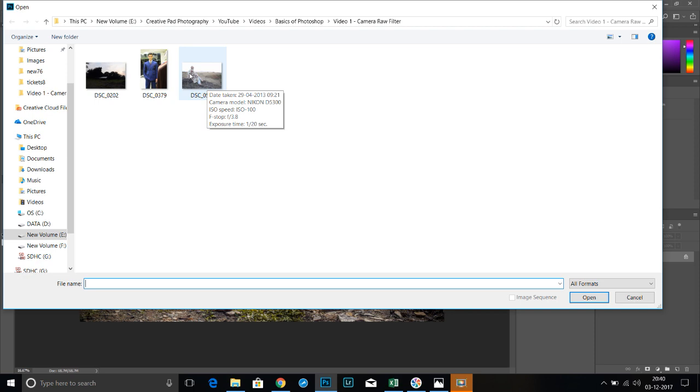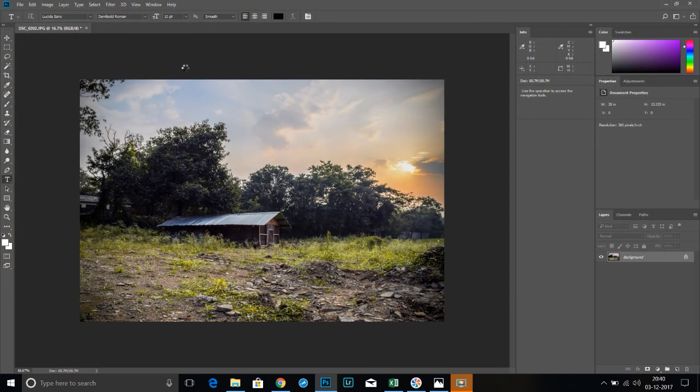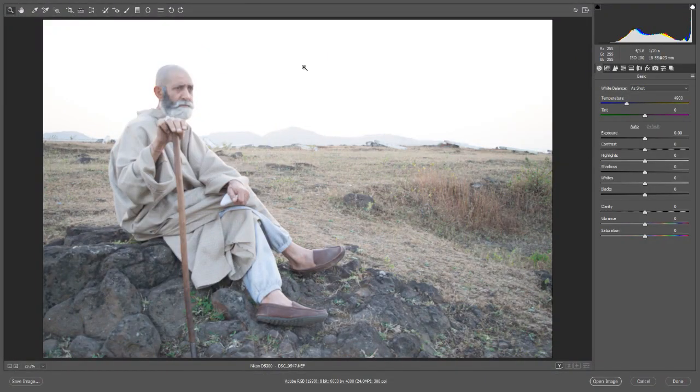So let's say we've got a raw image like this. If I just open a raw image in Photoshop, it's directly going to open in Camera Raw Filter. That's why it's called the Camera Raw Filter, right? And if you have to edit a JPEG image, then you open it first in Photoshop, then go to Filter and Camera Raw Filter, just like I showed you, right? So let's quickly edit this image using the same methods that I showed you before.